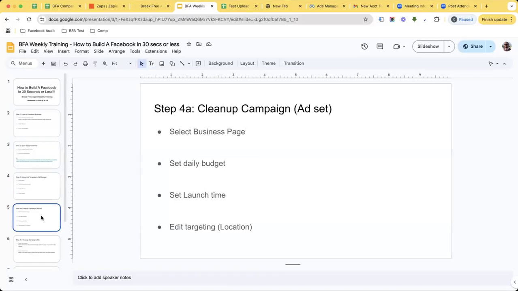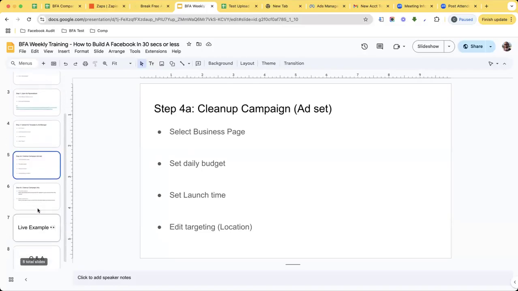Step four is the actual campaign setup. Now, while you can 100% upload the campaign into your account, there are a few things that you need to change, a few cosmetic things you want to alter just to make sure that it fits your business. One is going to be selecting the correct business page, because you do want to make sure that you're using your business page, of course. You want to set your daily ad budget to whatever you feel comfortable with, set your launch time, and then edit the targeting and locations. So the states or location that you're focusing on.